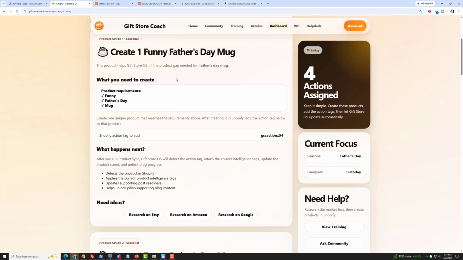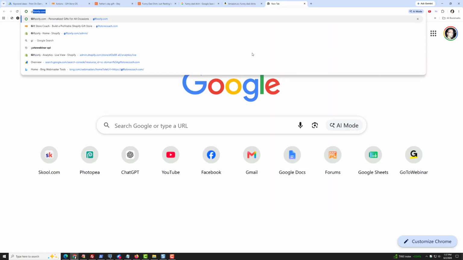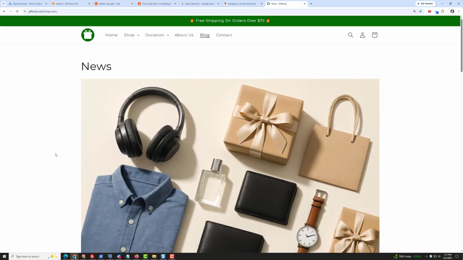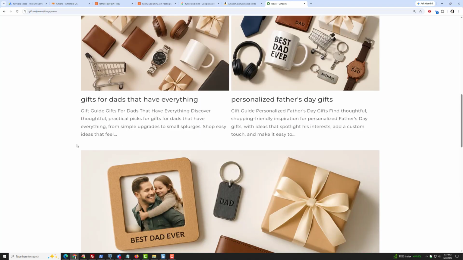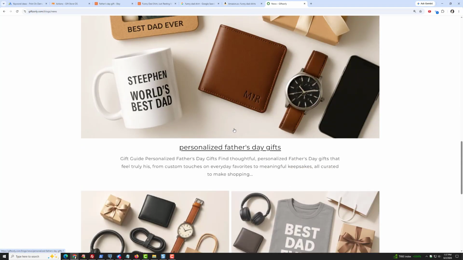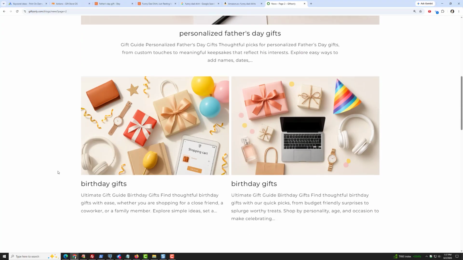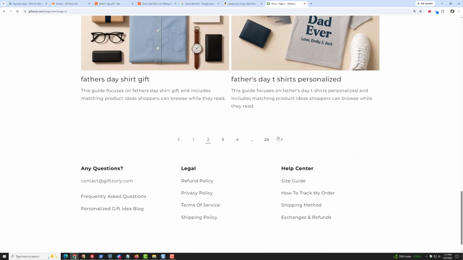If you want to see a little sample, I can show you here. Let's go to my store. I'll show you the end result. If we go to the blog, you'll see we've got gifts for dad that have everything, personalized Father's Day gifts. We've got a bunch in there. Father's Day shirt. Let's go to the main one though, which is not birthday gifts, not cute dad shirts. Keep going.